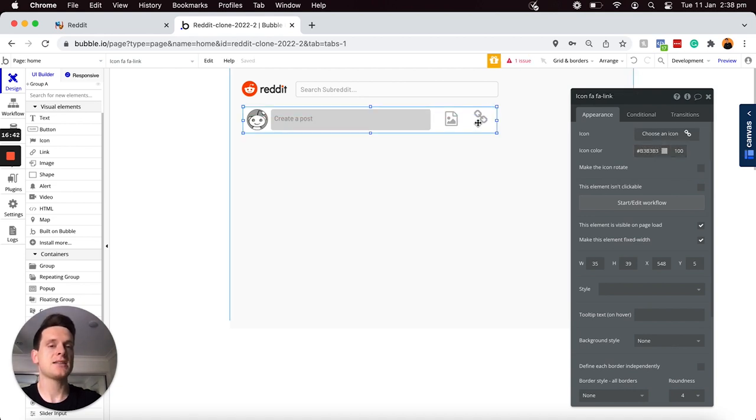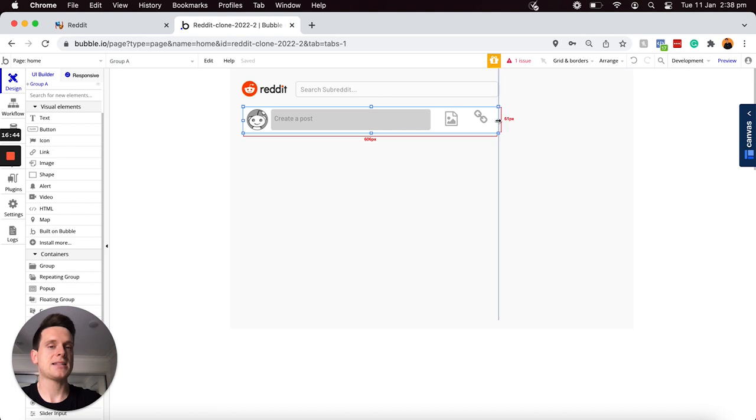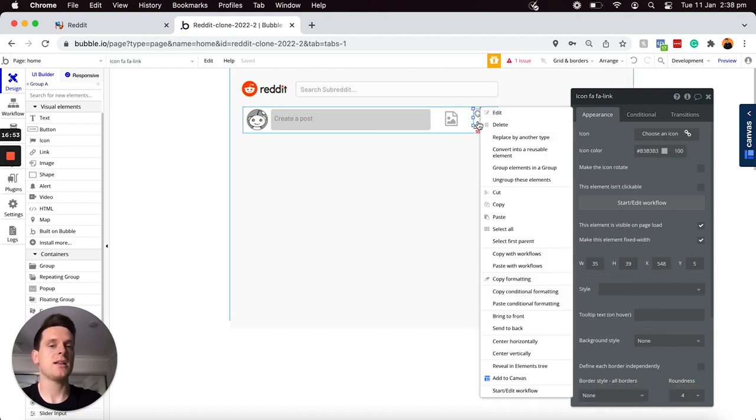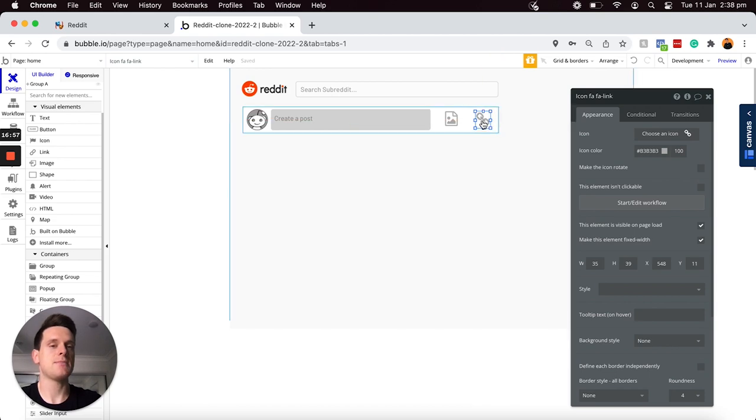I'm happy with that. And then while I'm here, we're just going to do a bit of housekeeping. I'm just going to drag the width of that group out so it matches the same length as the input field above it. If I wanted, I could right click on my icon here and choose to center that vertically so it sits in the middle of our group.